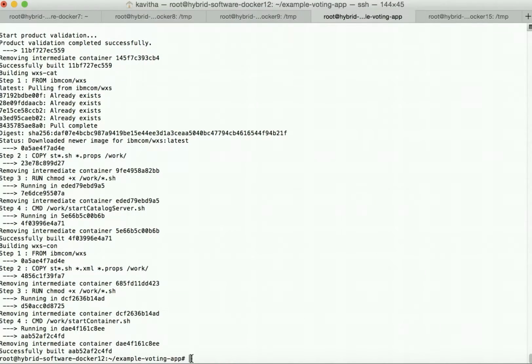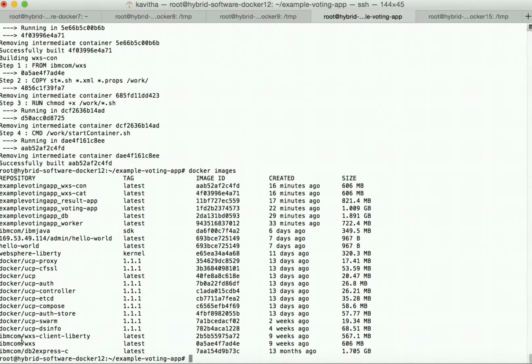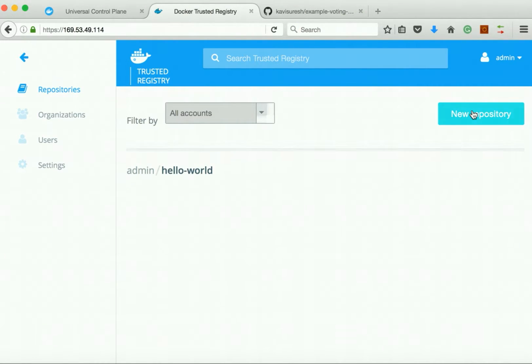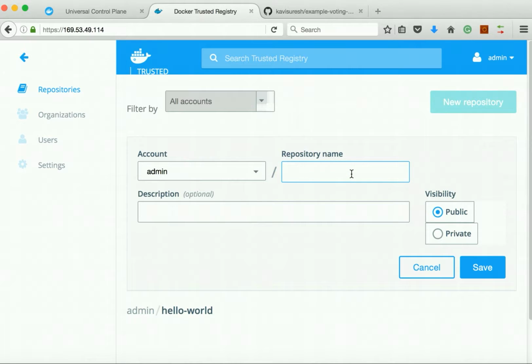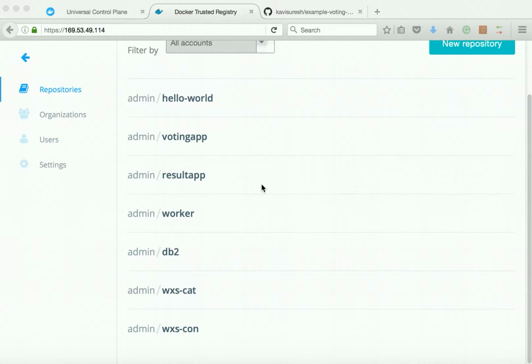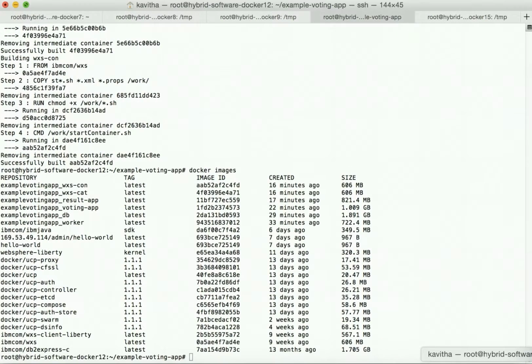So let us review the images. Docker images. So we could see all the images have been successfully built. So now let us create the repositories in the DTR. Let's go to the DTR. So click new repository. So we'll create a repository named voting app. Click save. So the repository has been added. Now we have created all the required repositories.